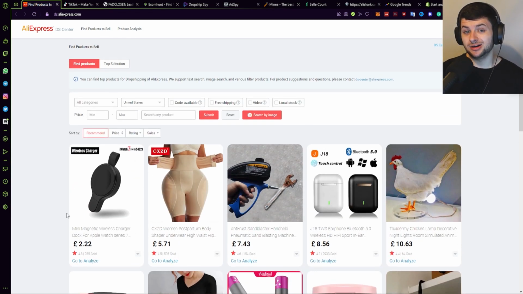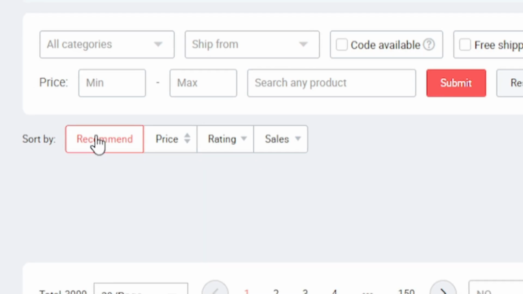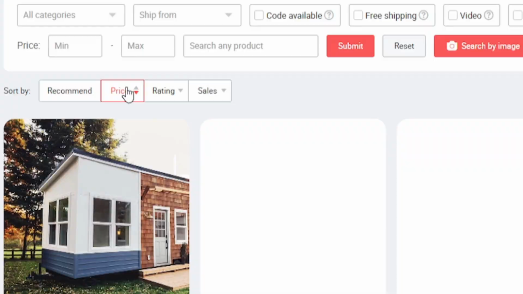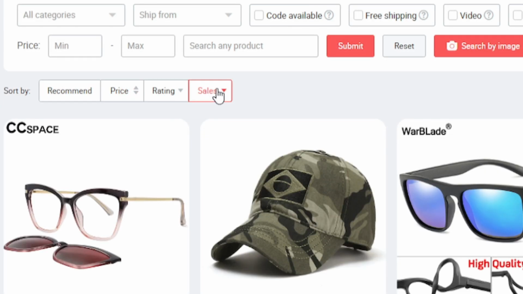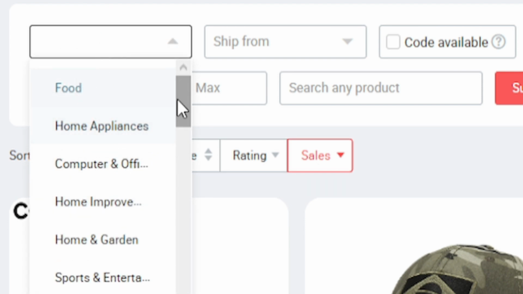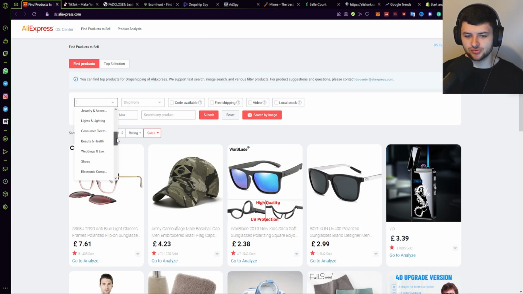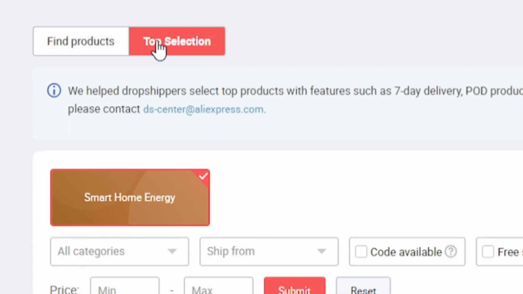Okay, so that's how you would do that on AliExpress as a platform, and that's extremely important. You can also sort by recommended products. You can sort by price, higher or lower. You can sort by rating, units sold, aka the sales number, and you can also select categories. So these are more niche-based categories, so this is great to find your niche if you haven't yet found that. And you can also press top selection.